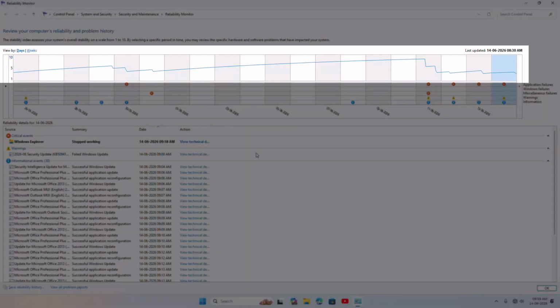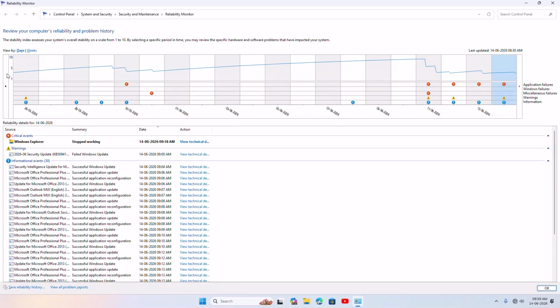At the top you will see the stability graph. The score ranges from 1 to 10, where 10 means the system is stable and lower numbers indicate problems.